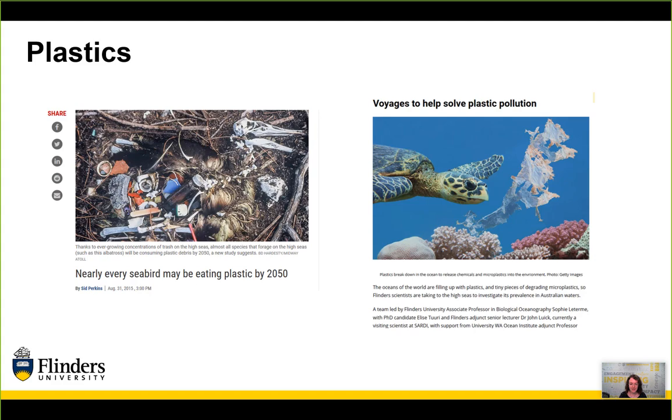So, plastics. I'm sure we're all aware that plastics are bad for the environment. Although, interestingly, it can be kind of difficult to nail down exactly how these things can be damaging to the environment. I think it's particularly worth highlighting the impact of microplastics, so plastics that are less than 5 millimeters in length. There's some really interesting research being done at Flinders on that.